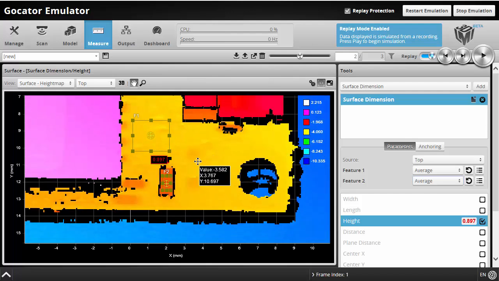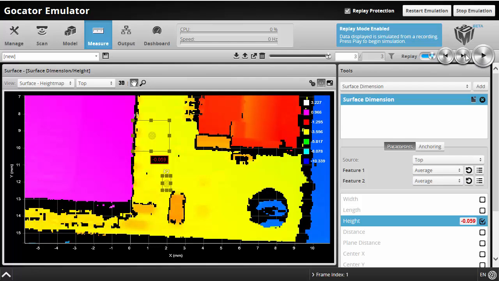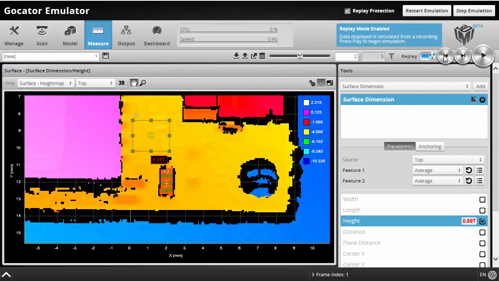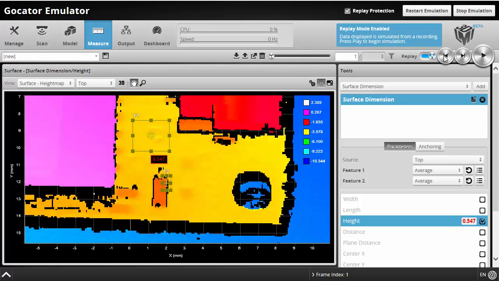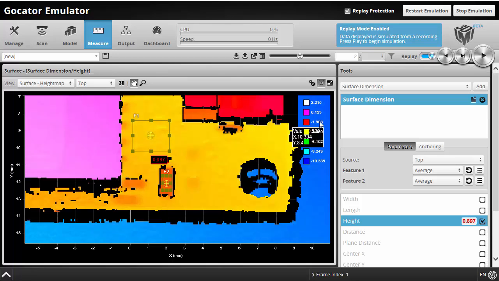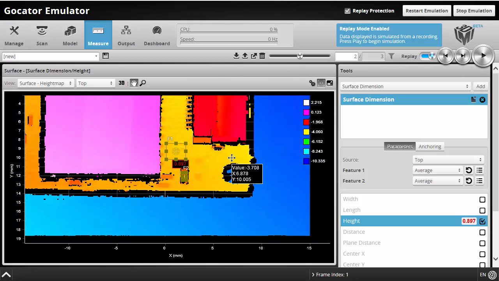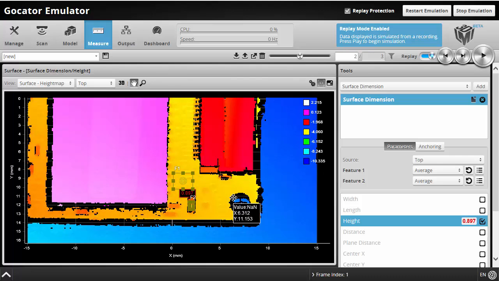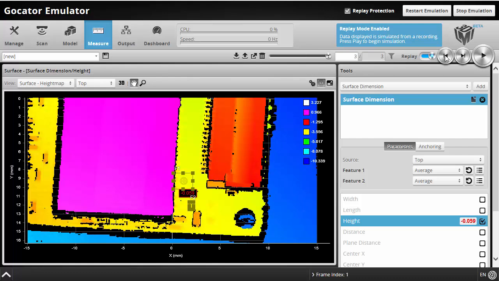So right now I'm getting a measurement of 0.897 millimeters, but obviously when I go to the next frame, these 2 regions are not on the part anymore, so I've got a problem. Same thing here. So what I want to do is anchor these regions, and anchoring has always been there for a long time with the Gocator firmware. The new addition is that we now support angle anchoring, so I can actually track the rotation of the part as well.